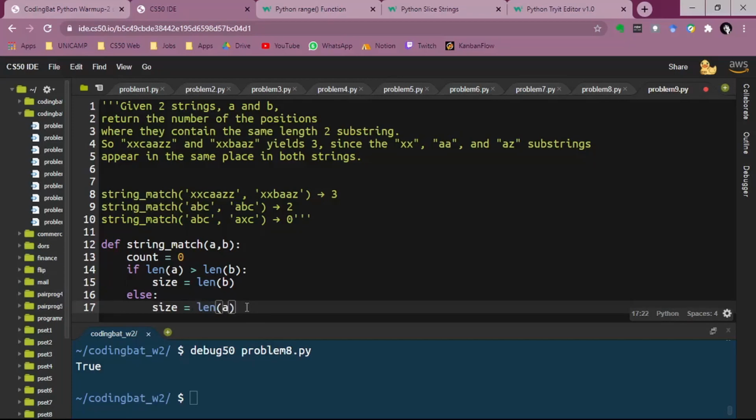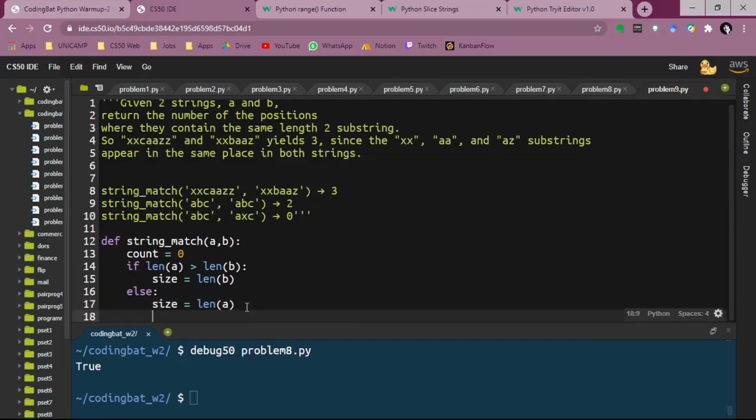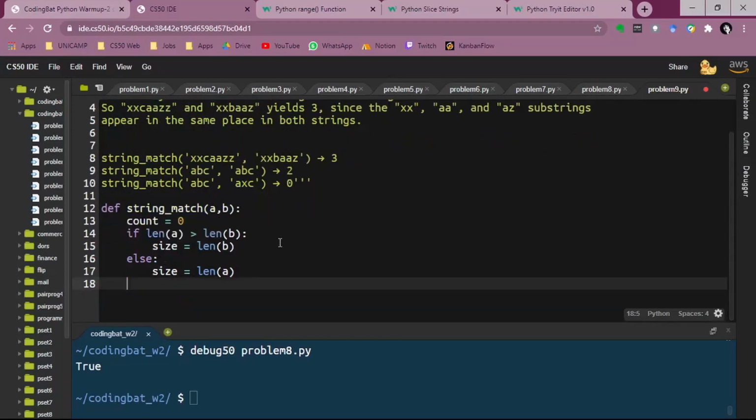So let's go to the next step. What we're going to do? We're going to do a for loop inside the two strings, okay? And we're going to check if they have the same sequence of chars. So for i in range(size - 1). Why are we using size - 1? Because if we use size, it's going to be out of range. Remember the stop is not included, it's a not included number, okay? That's why we're using size - 1.